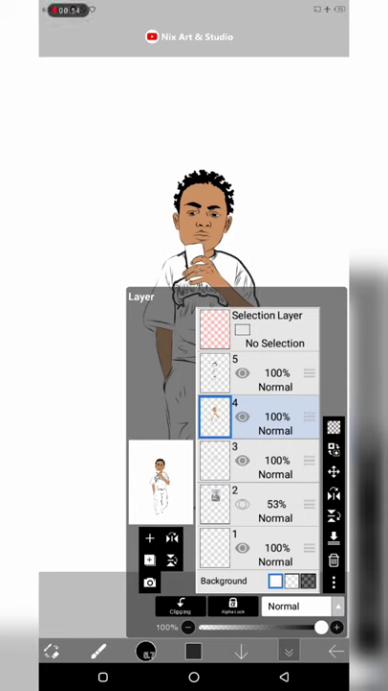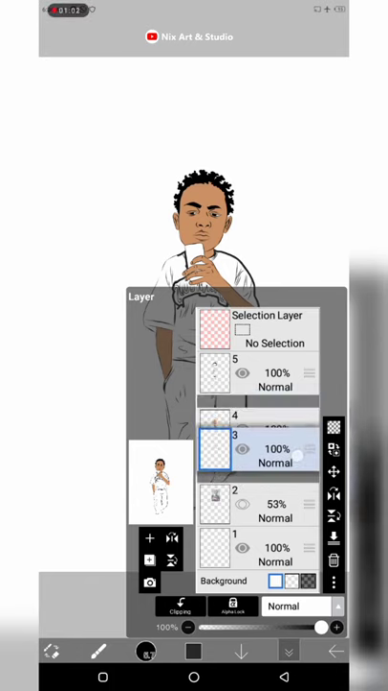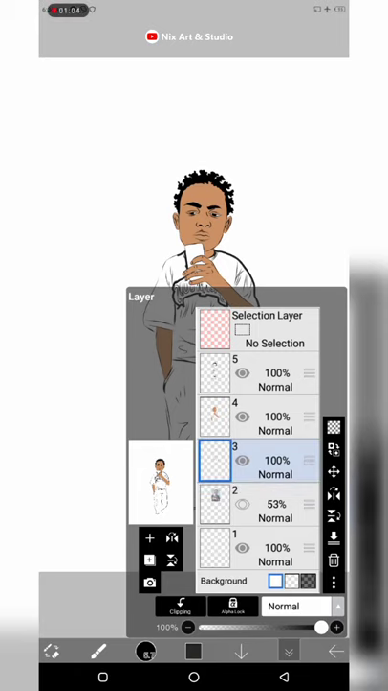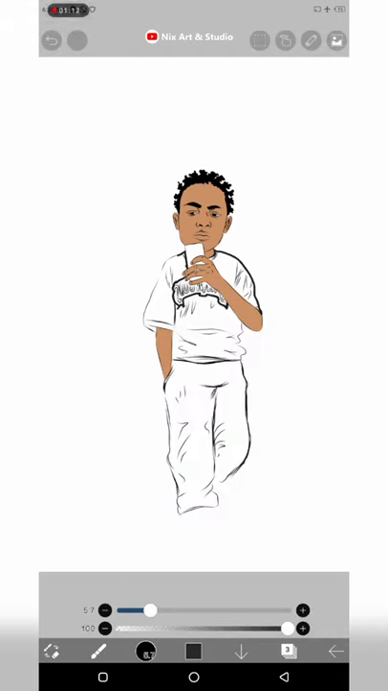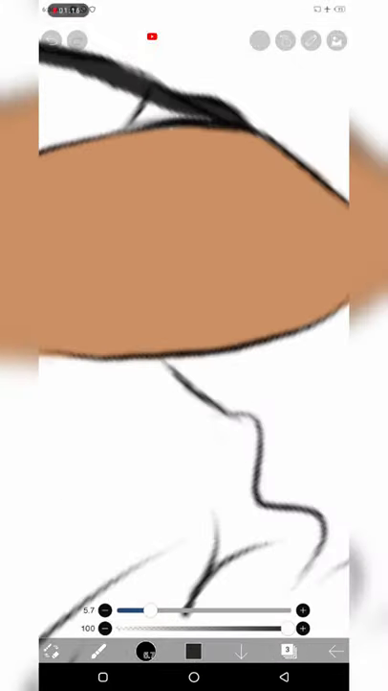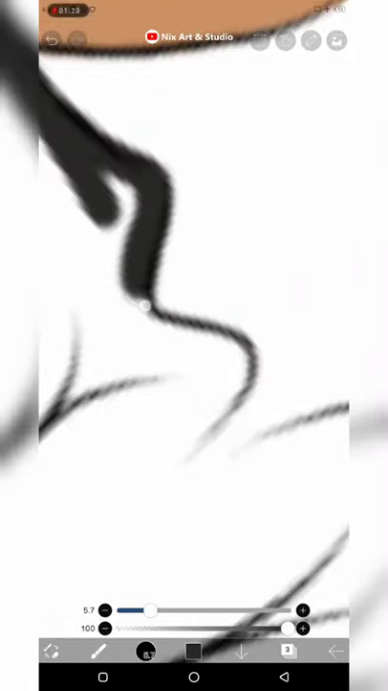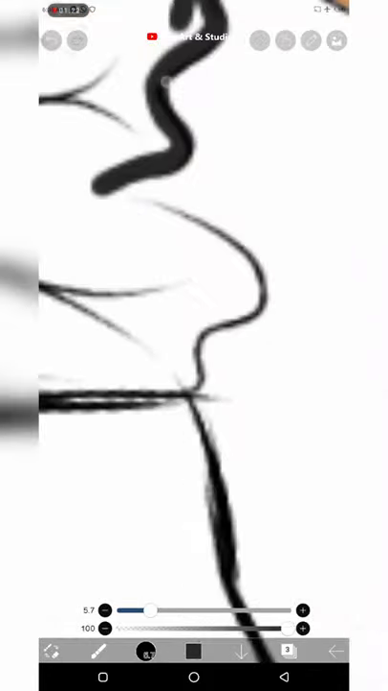And this one below is for the clothing. So once you create that layer, if it doesn't match with what I have right here, you can just adjust it to the bottom at that area where I have mine.